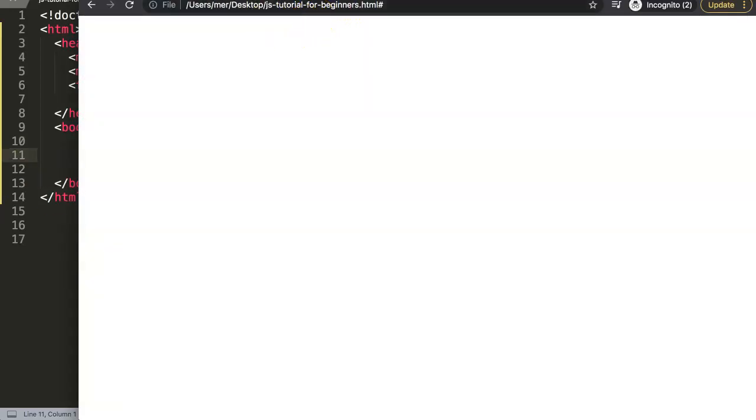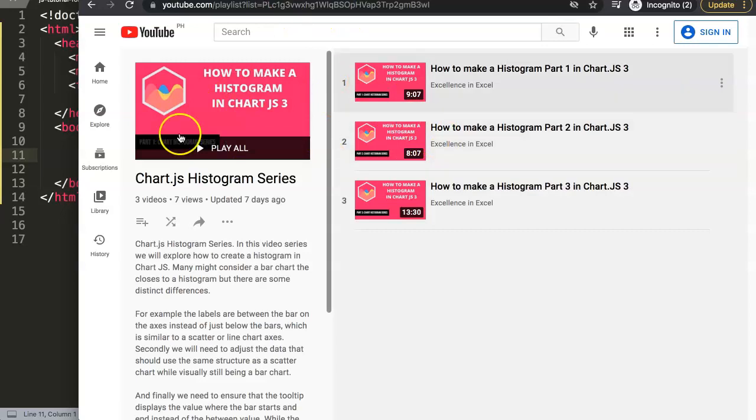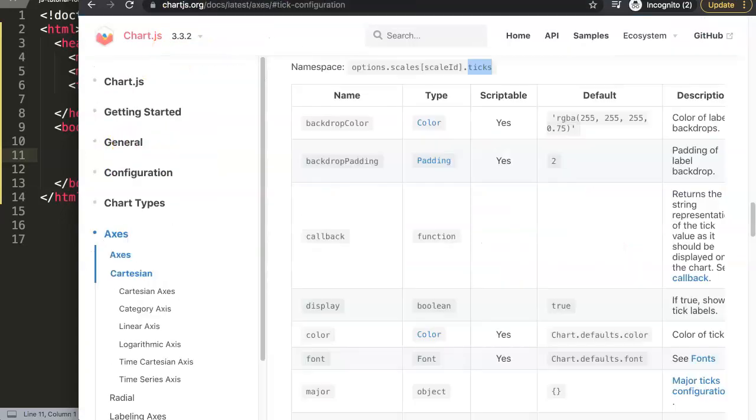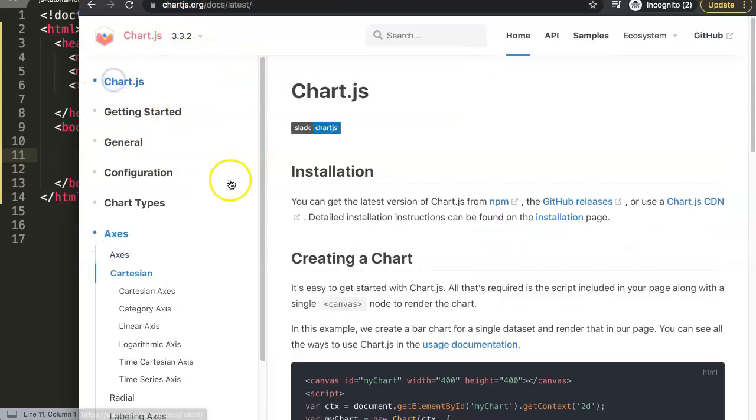What I want to do here, and if I talk about the histogram chart, I would highly recommend you to watch this series here covering it. I have 3 videos here and it covers everything. It's very interesting as well. Alright, so now let's start, and what I need is this one here. Let's go back to Chart.js here.